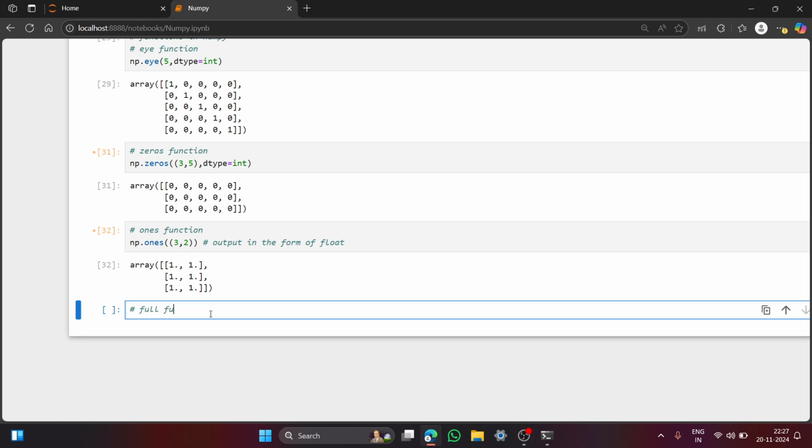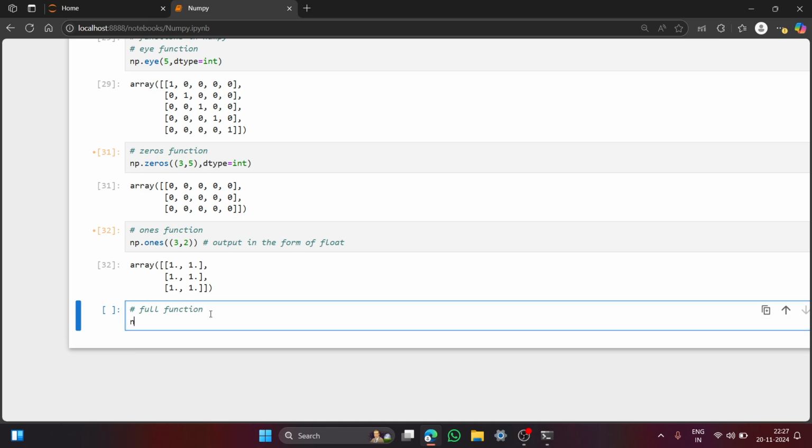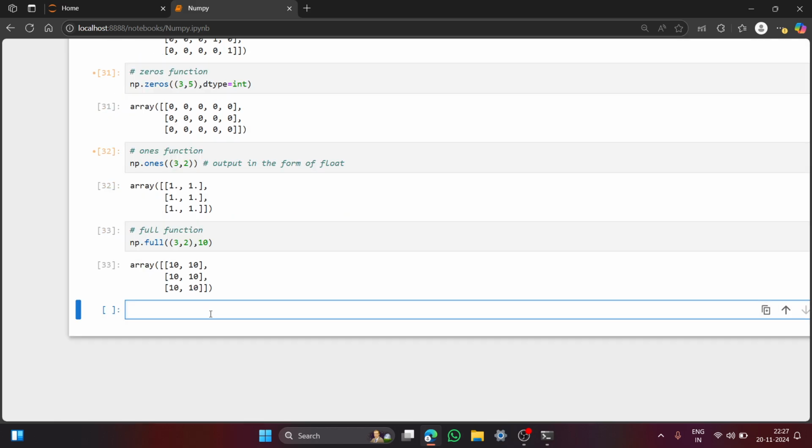And again we have the full function. What is the full function in NumPy? np.full of 3 by 2 matrix, comma, with 10. See here, 3 rows 2 columns, 3 by 2 in the sense this, and you should fill with the number 10. This is the code for the full function.